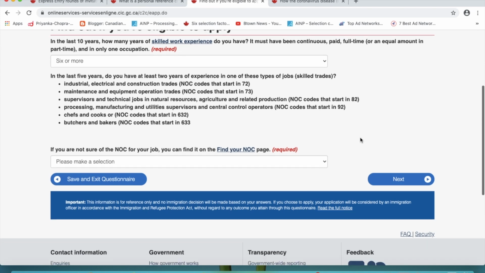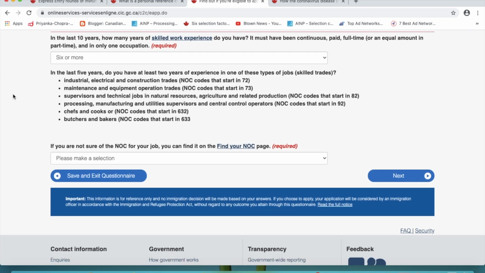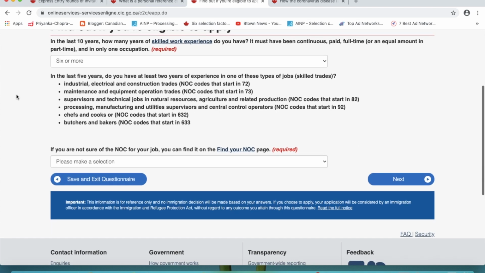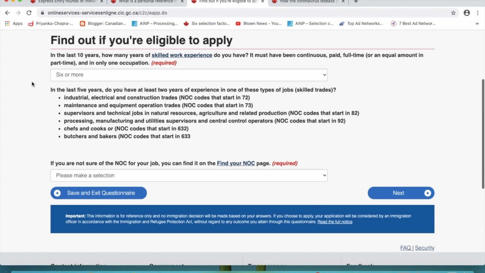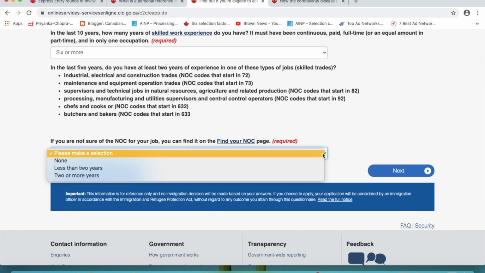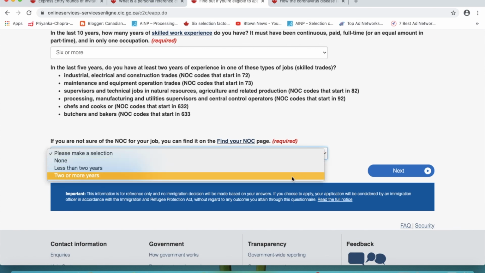Okay, so here: in the last 5 years, do you have at least 2 years of experience in one of these types of job skills, right? So do you have any job in these industries, like the NOC given here? If you're not sure of the NOC for your job, you can find it here. If you're not sure about these NOC codes, so let's say here, say all the government. Let's say I'll say 2 or more years.